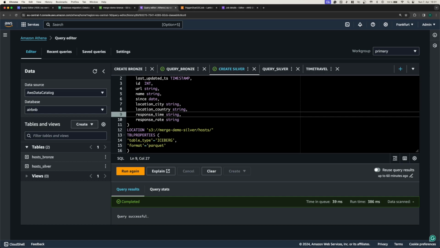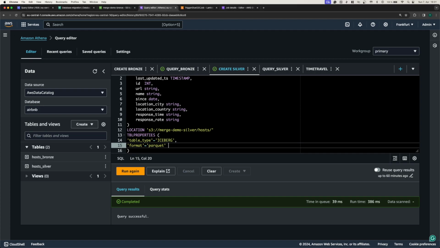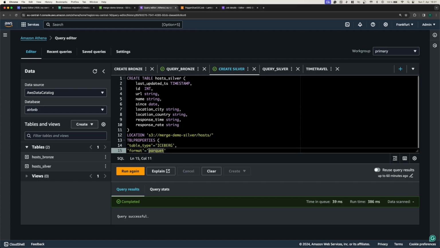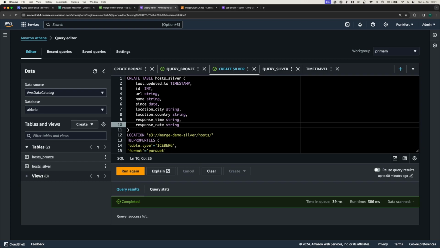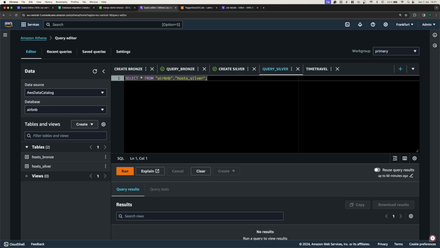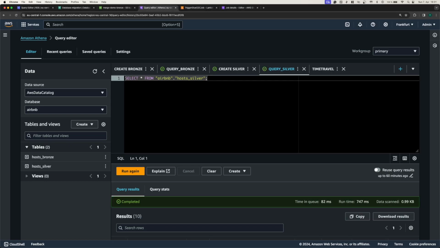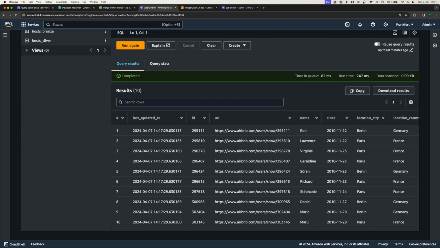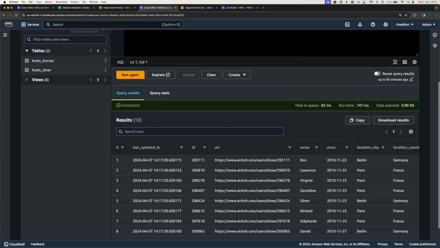And then, very importantly, we specify that this is an Apache Iceberg table using the Parquet format, and also specify the location where this data will be stored. And if we query the data now in the next step, we will see that we have data here, which means that our Glue job was executed successfully.